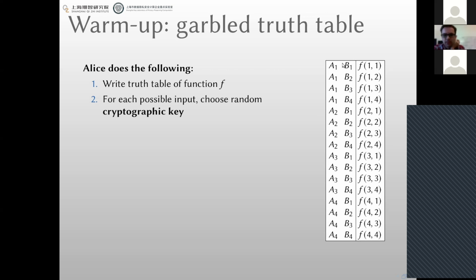So for each possible input, Alice will choose a random key. So A1 is like some random key, like a 128-bit string maybe. A1 represents input number 1 for Alice. And here's input 2, input 3. And there are 4 possible inputs for Bob, so there are 4 keys for Bob, and we label them B1 through B4.